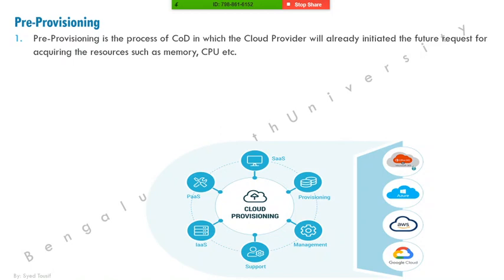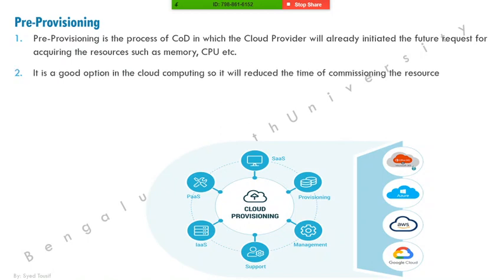Pre-provisioning is a process of cloud on demand, which is somewhat theoretical, in which the cloud provider has already initiated the future request for acquiring resources such as memory and CPU. It is a good option in cloud computing, as it reduces the time of commissioning the resources. The provider will already make all the configuration, so when we require it, we can easily take control of the resources.